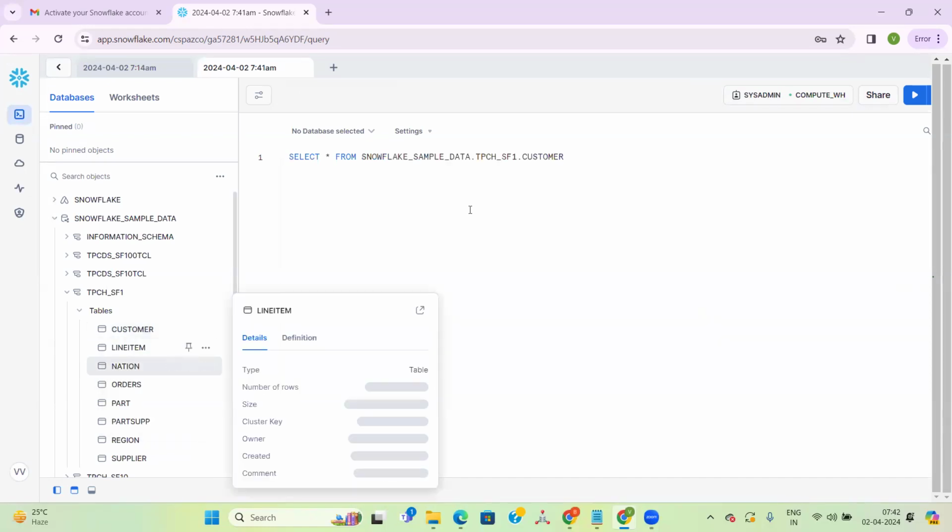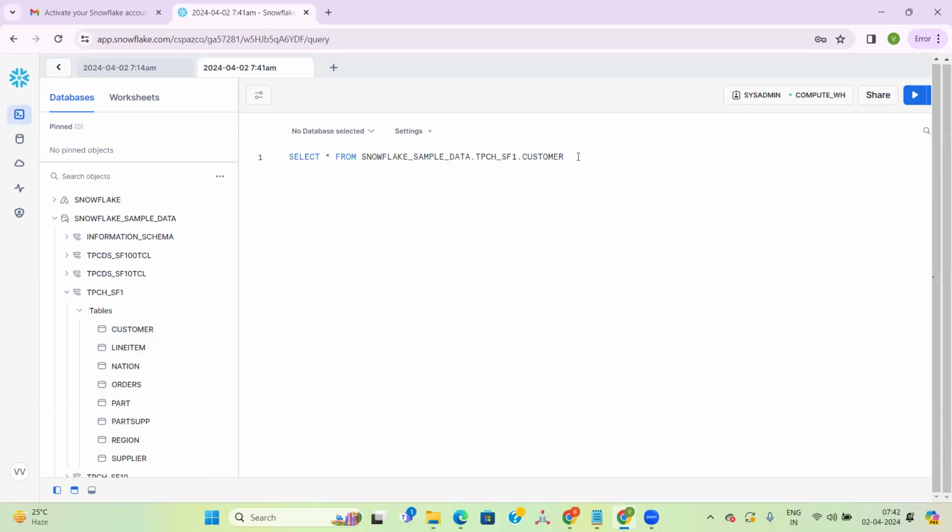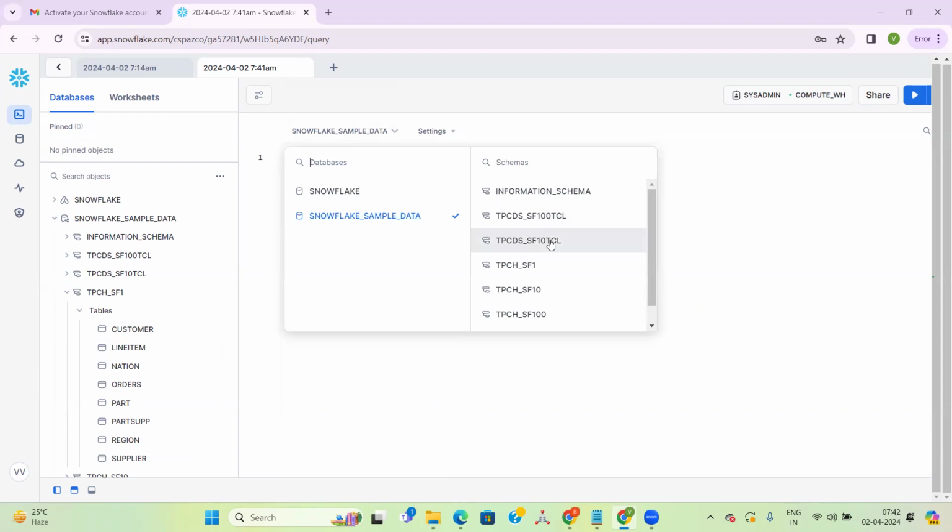I'll just say place name in it. Okay, this is called the fully qualified name, guys: the database, the schema, and the table name. This concept is called fully qualified name. You see here, we did not select the database. So basically, even if you do not select the database, it will run. And this is the schema.